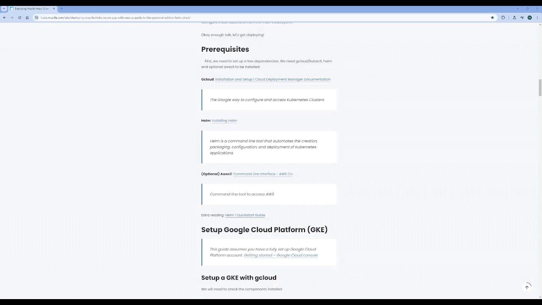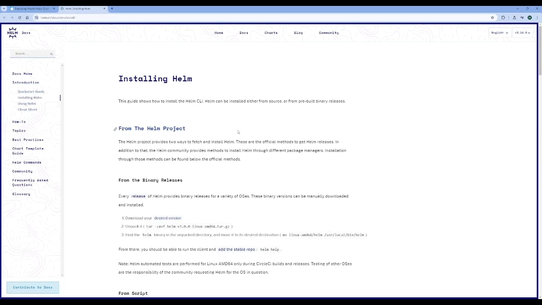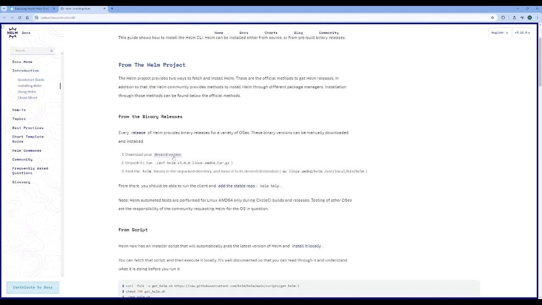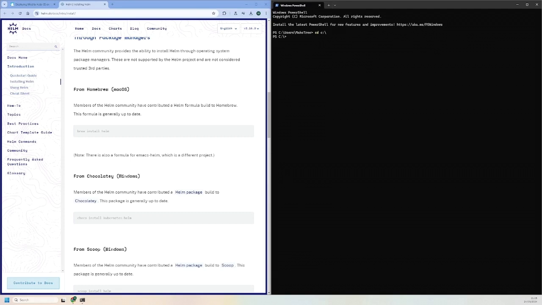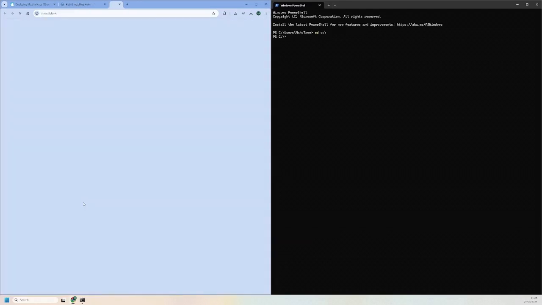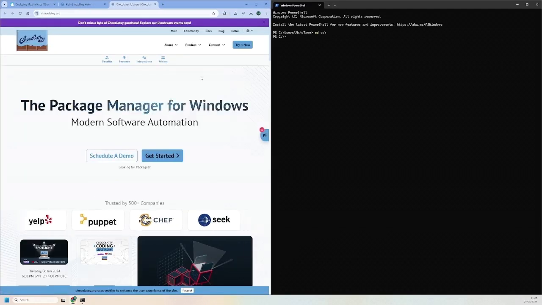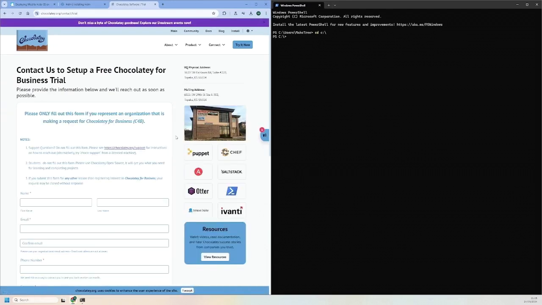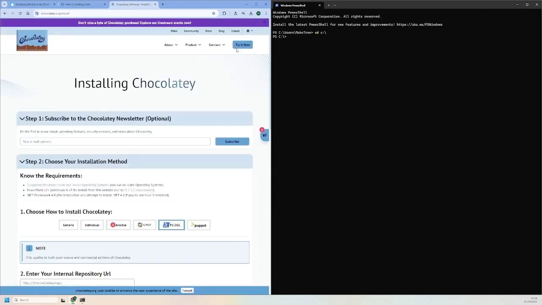If we now go back to the tutorial, you can see that the second requirement is installing Helm. So to install Helm, we will be choosing Chocolatey here, a package manager for Windows. From the Helm website, there's a link to Chocolatey, and then click Try it now on the top right. From individual installation, we can copy-paste the command that appears here in Windows PowerShell.